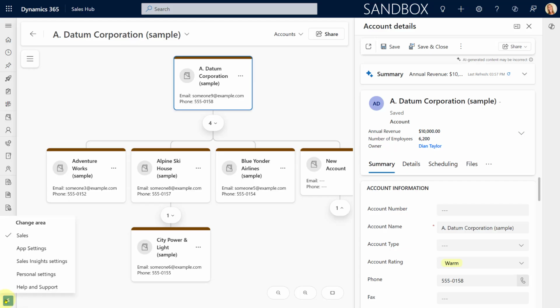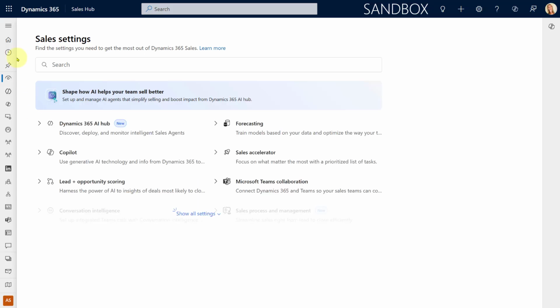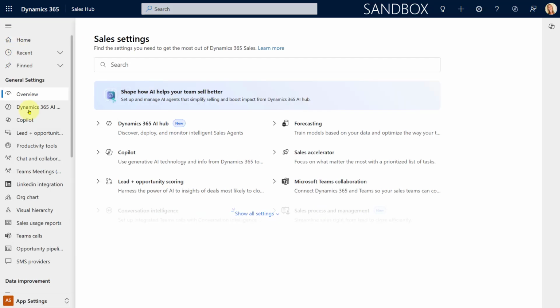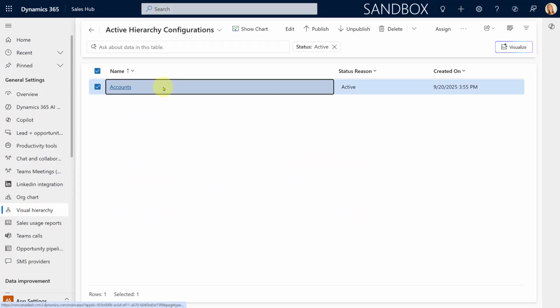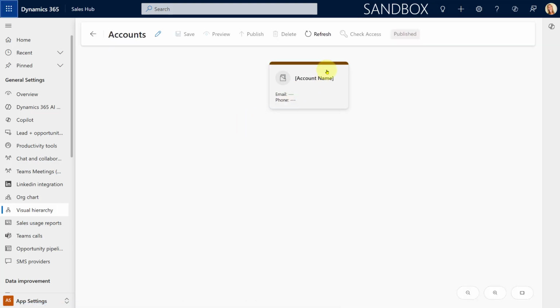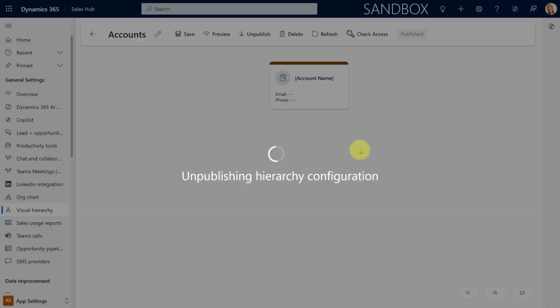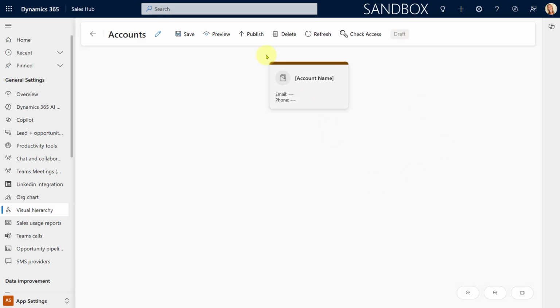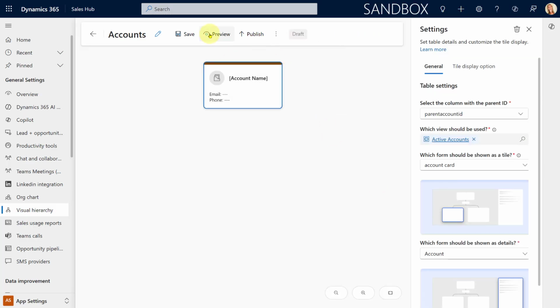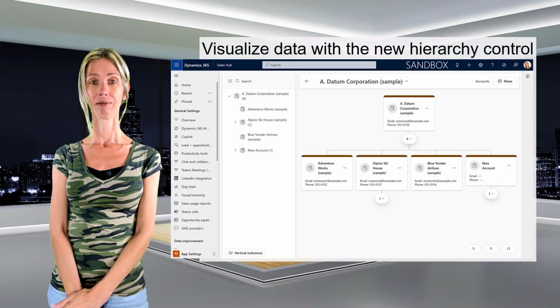Now, one more thing I wanted to mention, what about if you want to make changes, right, to this configuration? I can go back here to my app settings. I can go back here to my visual hierarchy. And as you can see here, I can now unpublish, make my changes, right? Because I cannot make any changes this way. So I can unpublish, I can make my changes, and I can republish directly from there as well.